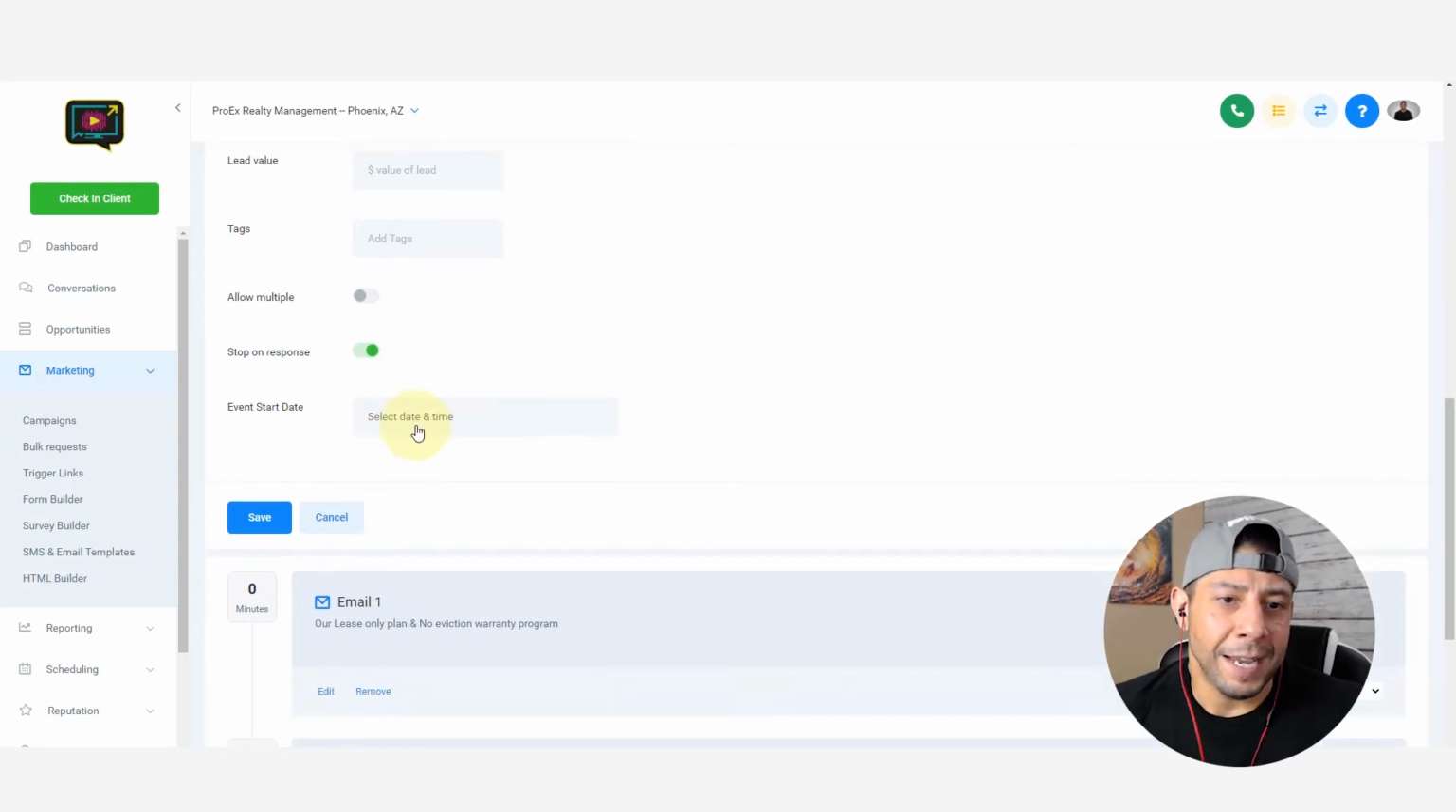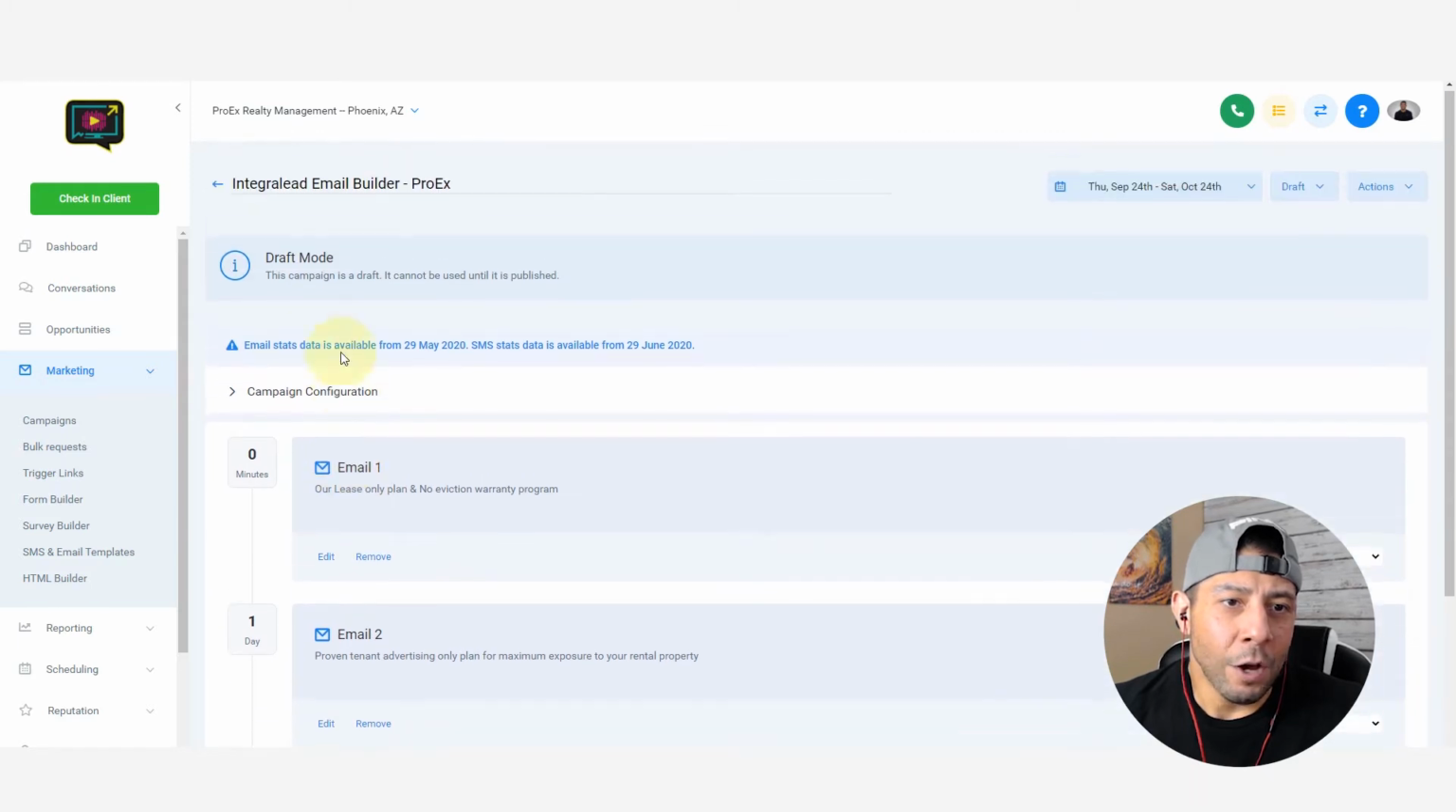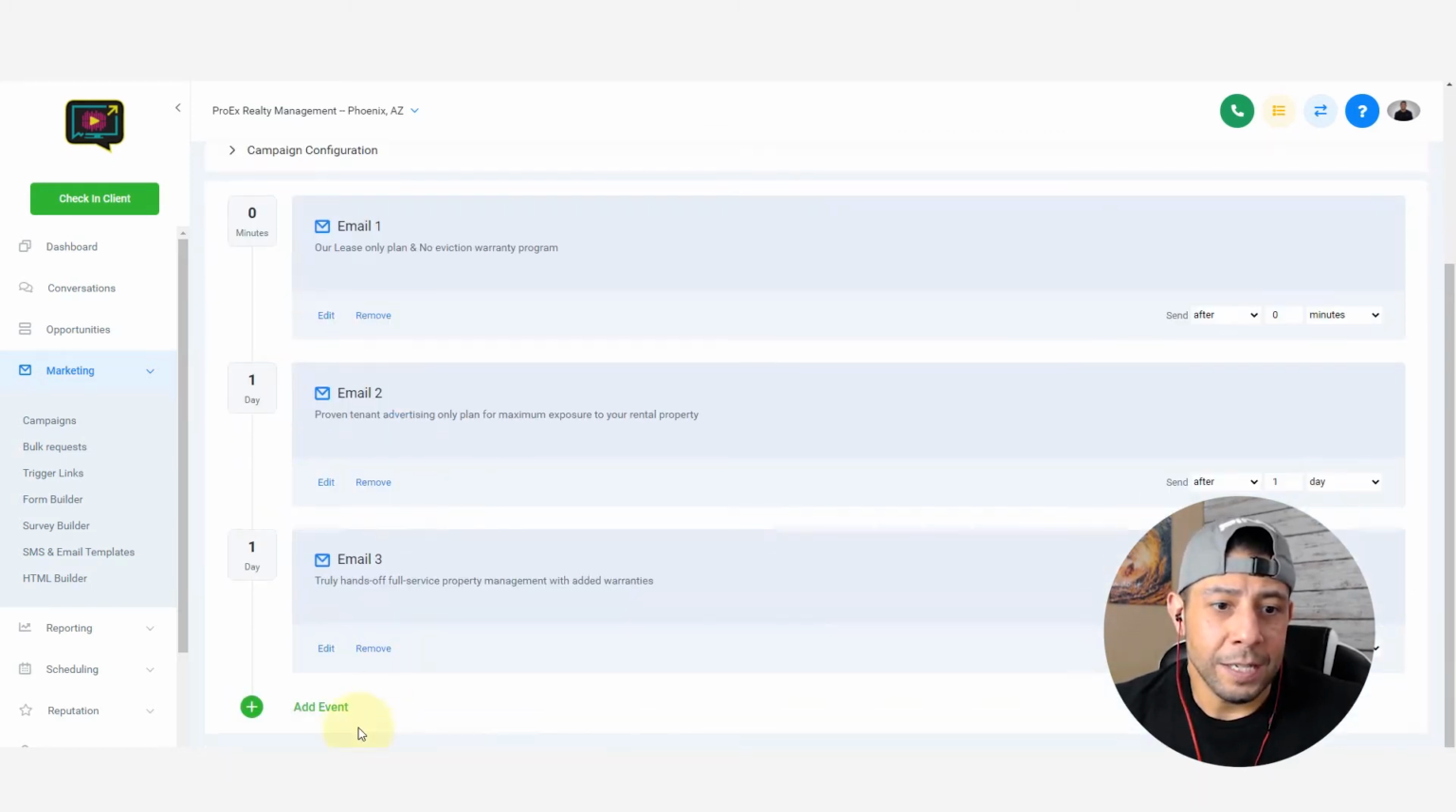And then if you've got a certain event, date, and time that you want the campaign to work off from, you can have that in here as well, but we don't really need that. You save that again. So basically all the settings of this campaign are good to go. And I just went in, and as you can see, I've got 3 emails. The first one's going to go out pretty much immediately, 0 minutes after I start it. Email 2, 1 day after. Email 3, 1 day after that.